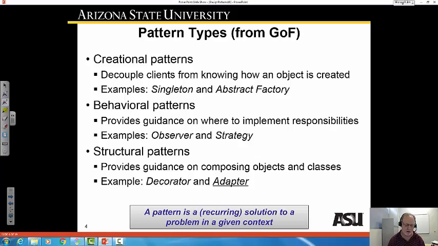There are examples of several other behavioral patterns in the Gang of Four book, and it's probably my favorite category because it really enlightens you on how you introduce new objects whose responsibility is to help out other objects or to work as those low-level integrators, so you don't wind up building in tight coupling, this hardwiring between specific domain objects. And then the third one is structural patterns, which provide guidance on composing objects and classes.